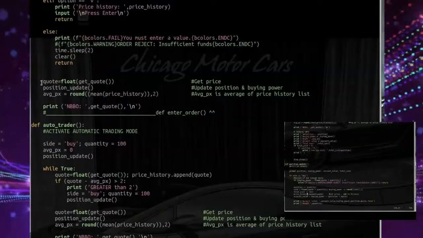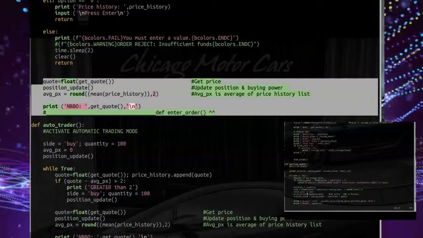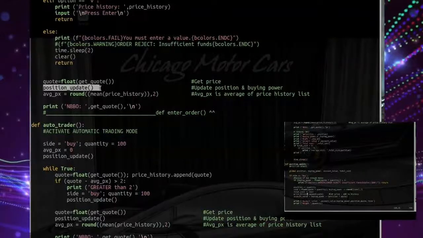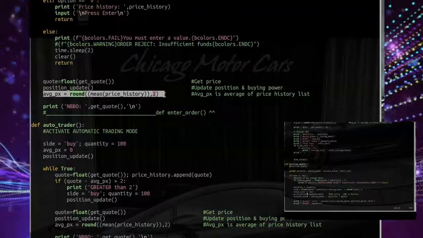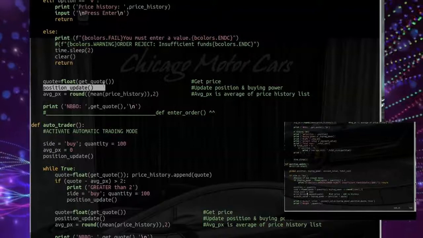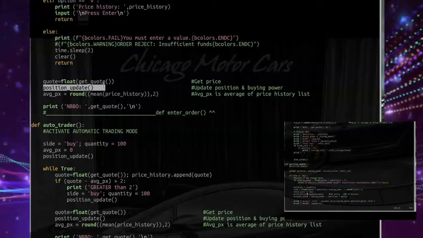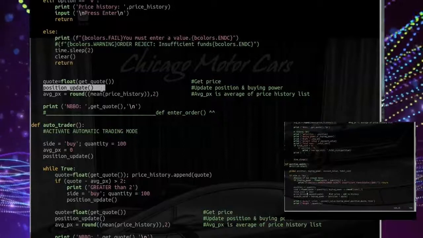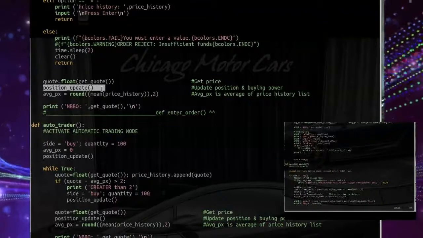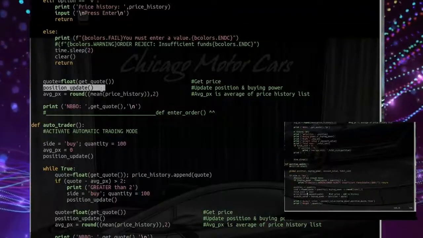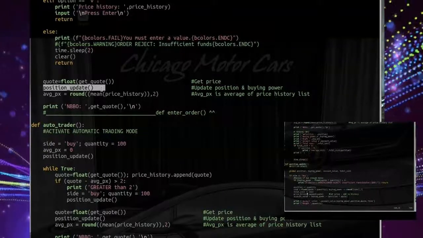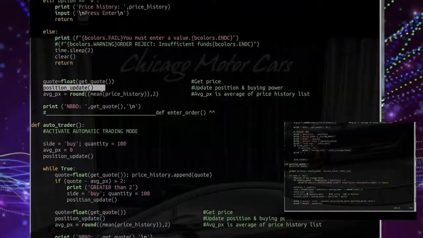So that brings us down to what's next in this function, the last lines, which are get the current quote, update the position and buying power, and recalculate the average price post transaction, right? Because position update's really what's doing the actual purchase. Because purchasing from the perspective of this program simply means updating the numbers. That's all it is. We've got to subtract from the buying power because you just bought something. We've got to increase your position because you just bought something.